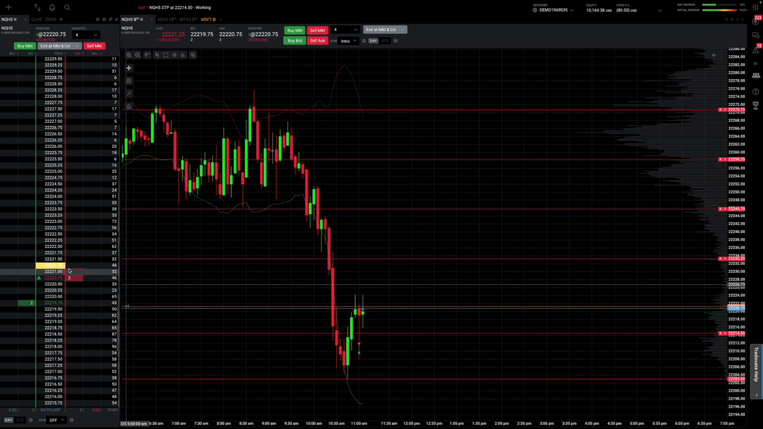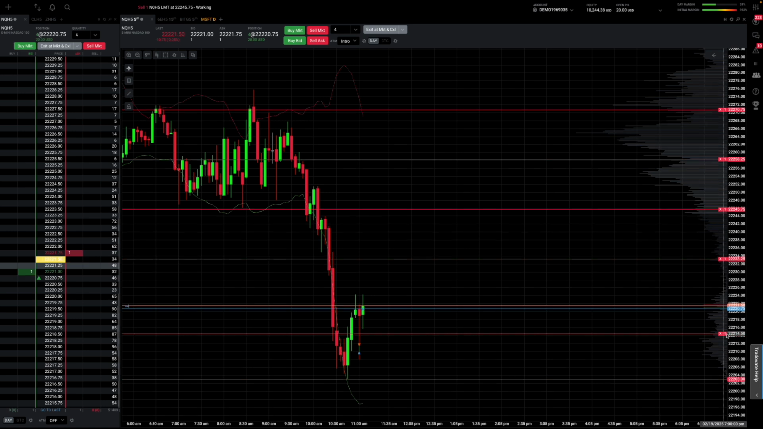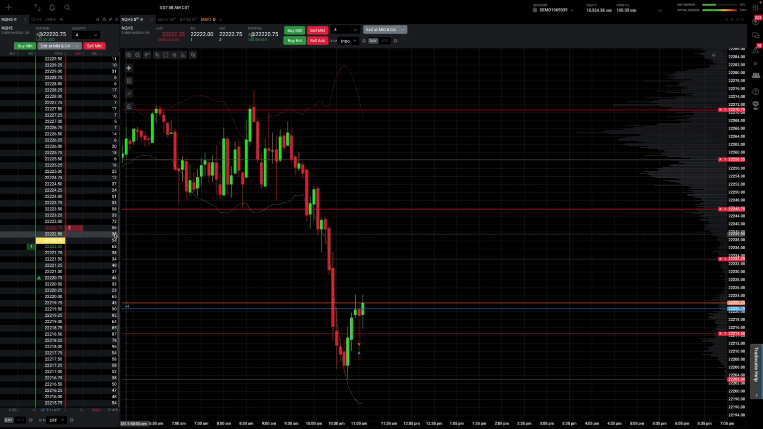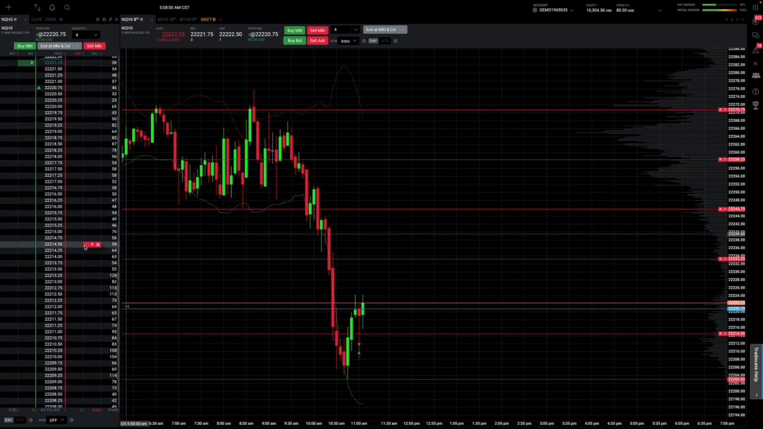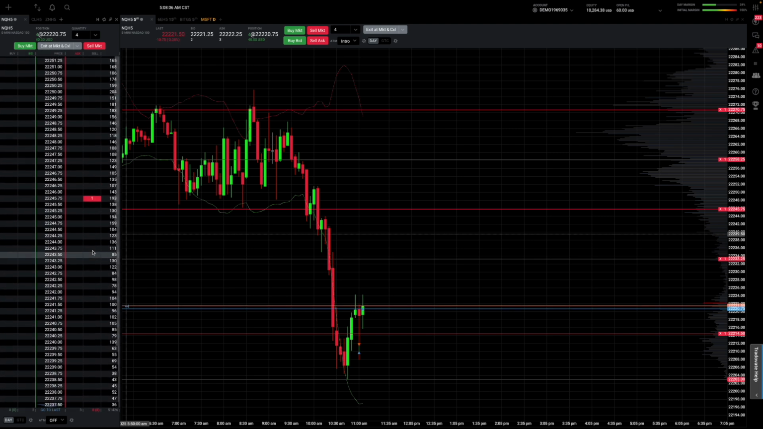So now we're filled and we've got our 4 contracts. You can see here now, this is our entry, the blue line. Our stop loss is here. And we've got our 1, 2, 3, 4 take profits all lined up here. So you can see this in the order book as well. Here's our stop loss of 4 contracts. And then there's our first take profit, second, third.